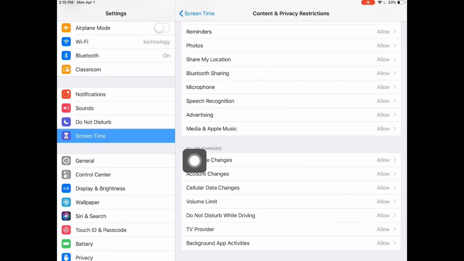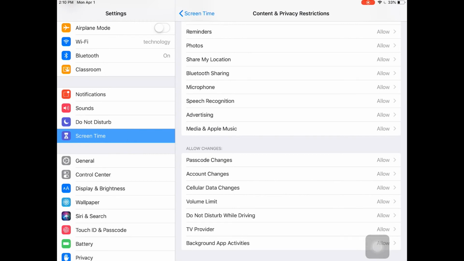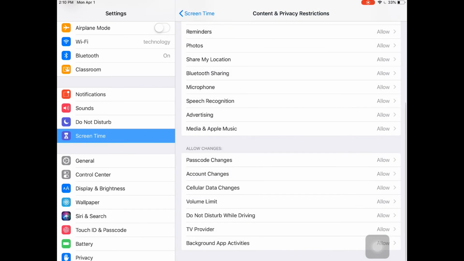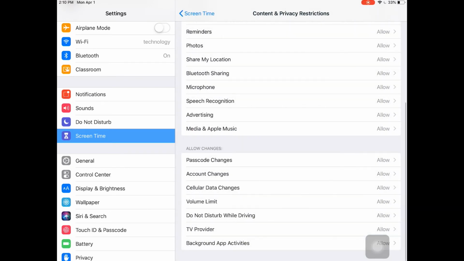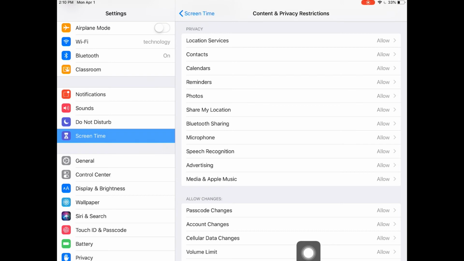Okay, so another settings you might want to look at are some of these settings down here at the bottom. Is your child allowed to change the passcode that gets into the iPad? Can they make changes to the account within this iPad? Can they make changes to cellular data? If you have an iPad with cellular data, you might want to turn that off. Can they change the volume, the do not disturb, TV providers, and background app activities? So all these settings that you can change as an adult in your normal settings, you can change those and lock this to where the student or child has no access to change those on the iPad.